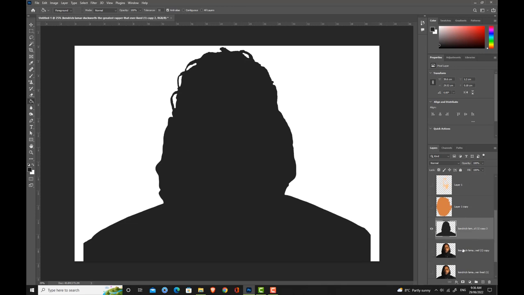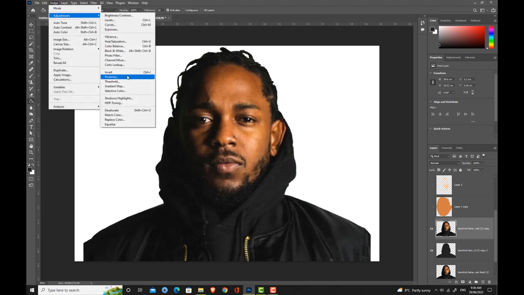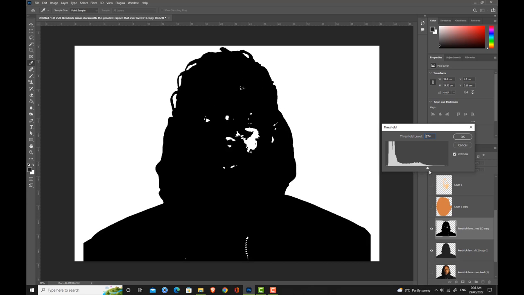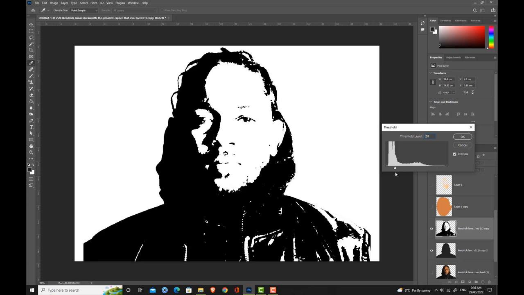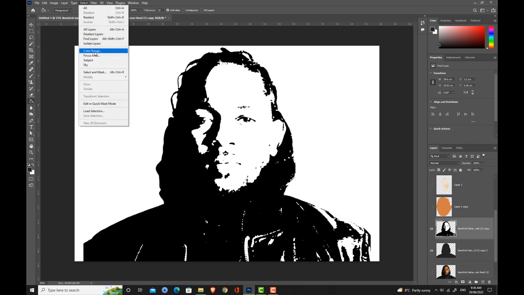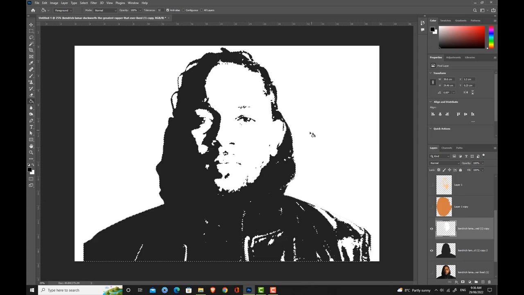So now with these extra ones down here, we'll drag those above it and we'll use this to create our highlights. So we go image, adjustments, threshold, and then drag that up until we start seeing some nice shapes appear on the jacket area. So we go OK, select color range black. I'm going to delete the black areas from this one.